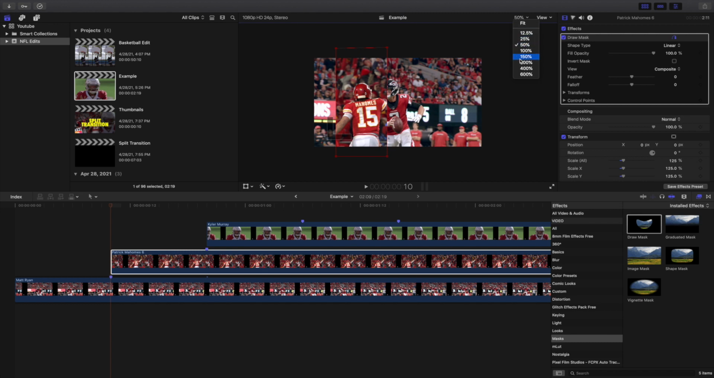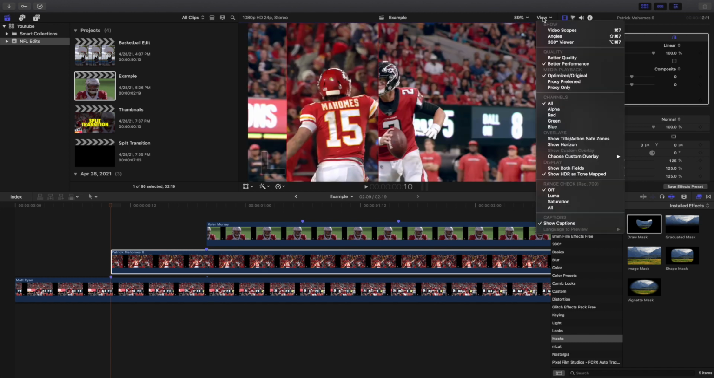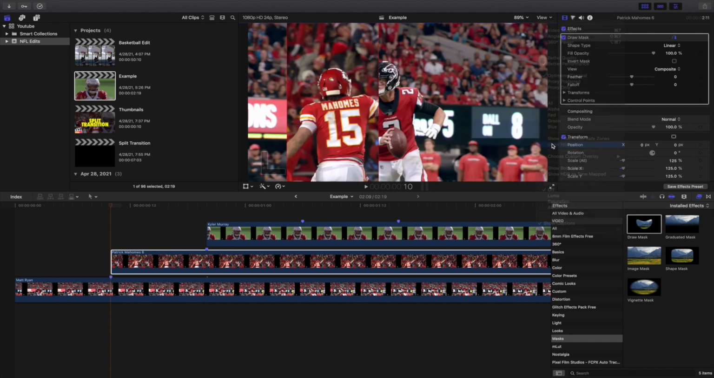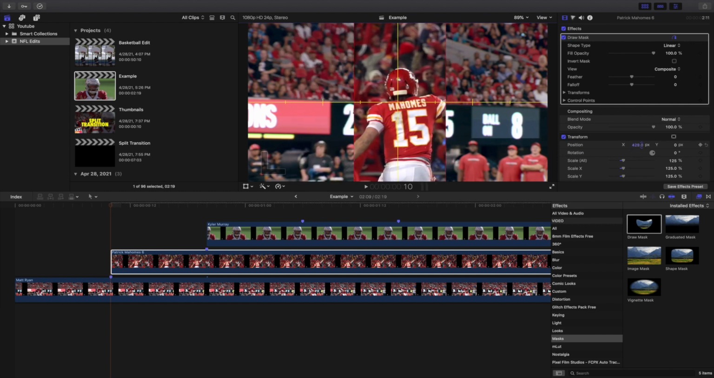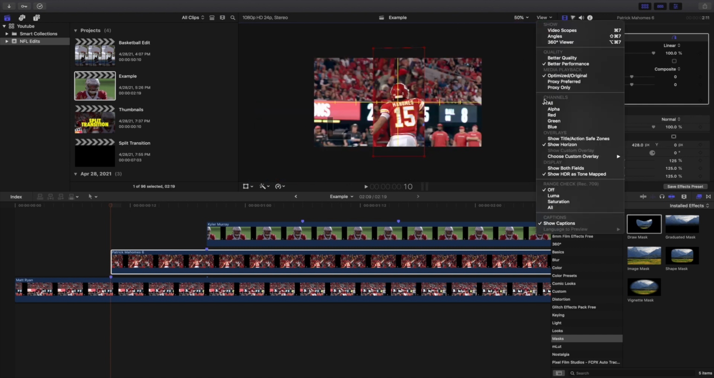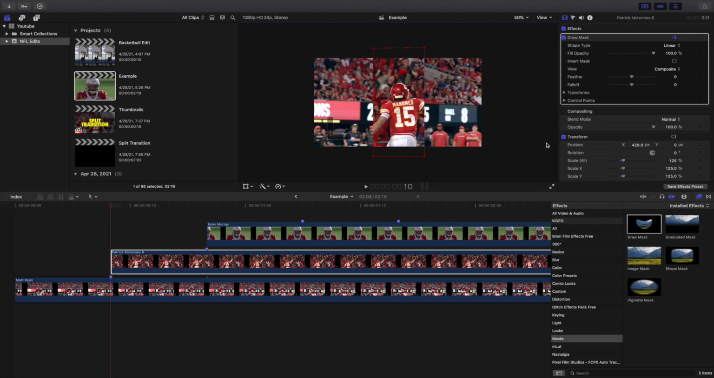Now what I want to do is go back to fit right here. I'm going to go over to show horizons right here. And I'm just going to center Patrick Mahomes right there using the grid. And then voila, we have him pretty centered. You don't have to do this, but I just found that it looks pretty cool. That's just my personal preference. Go ahead and just turn off the horizon right there.